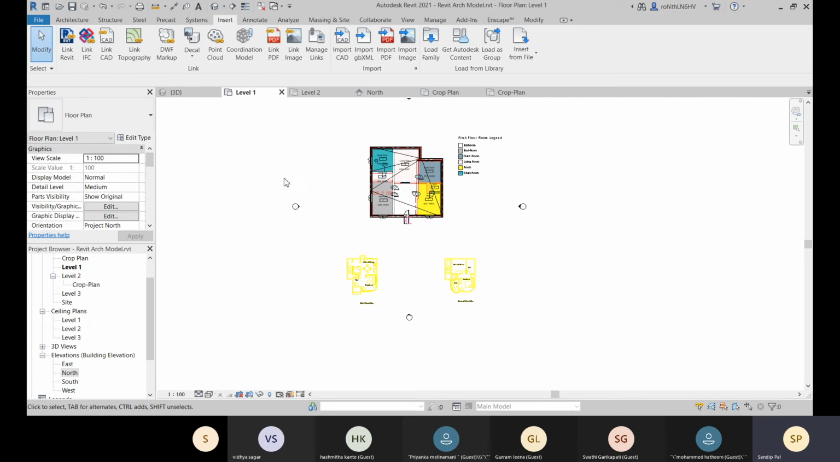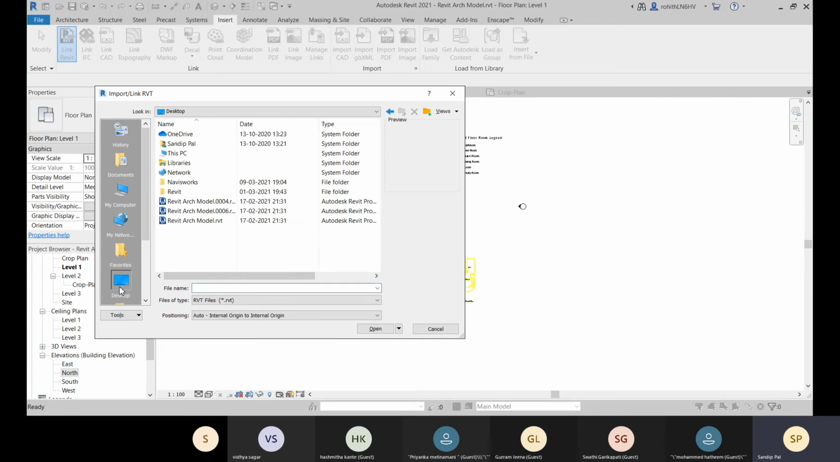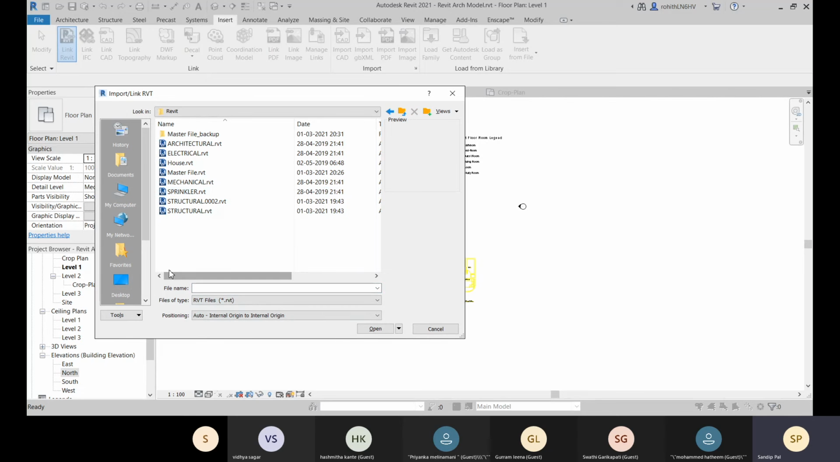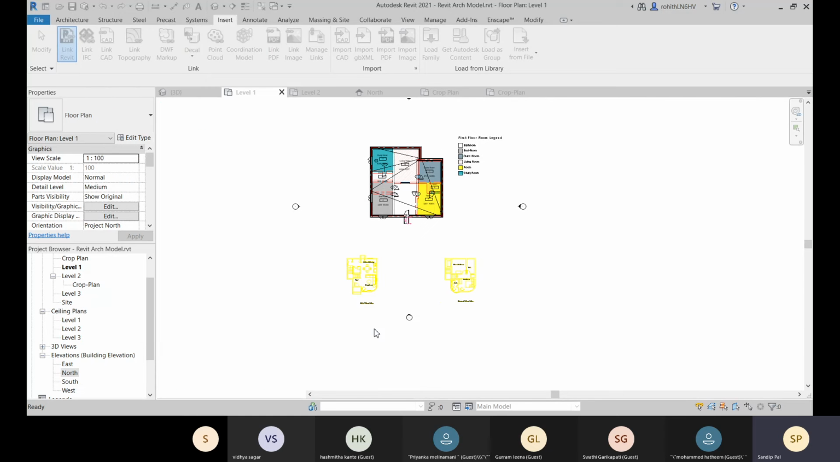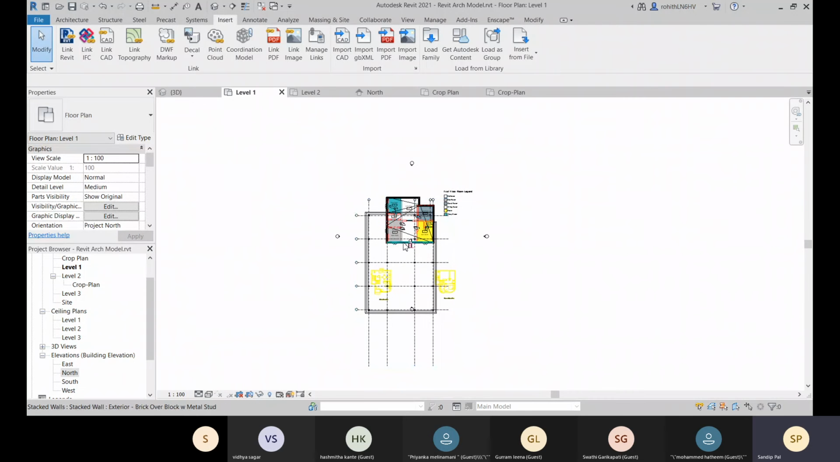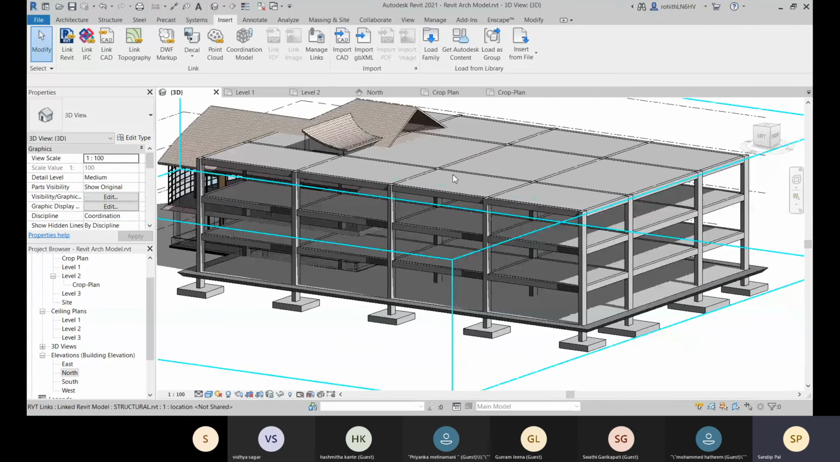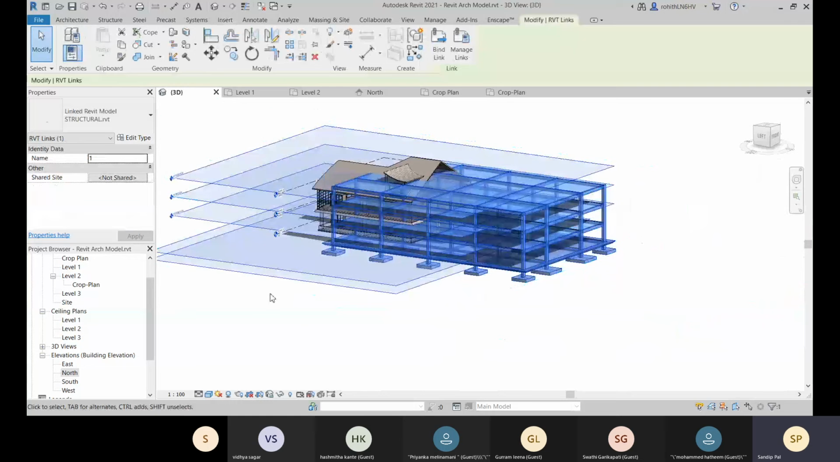So let's go for link Revit file, and let's go for this link Revit, and let me come to this desktop over there, structure, and what will be the positioning? So internal origin to internal origin, it's internal origin to its internal origin. Let's go for this one. And here you can see that this is the structural file. Now if you come to this, here you see that this is your link file.